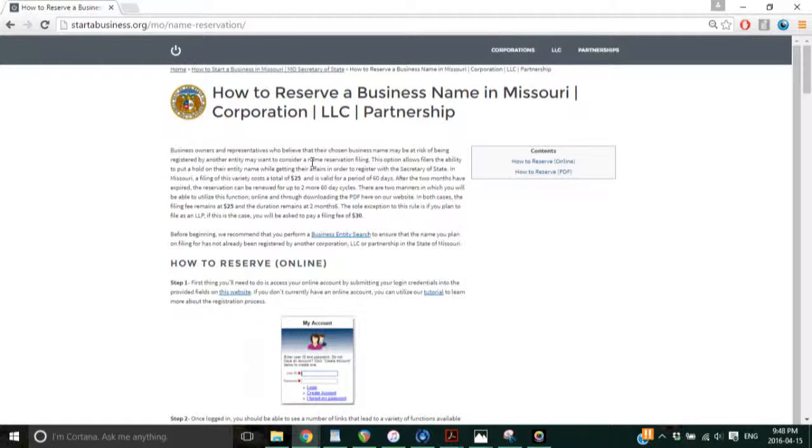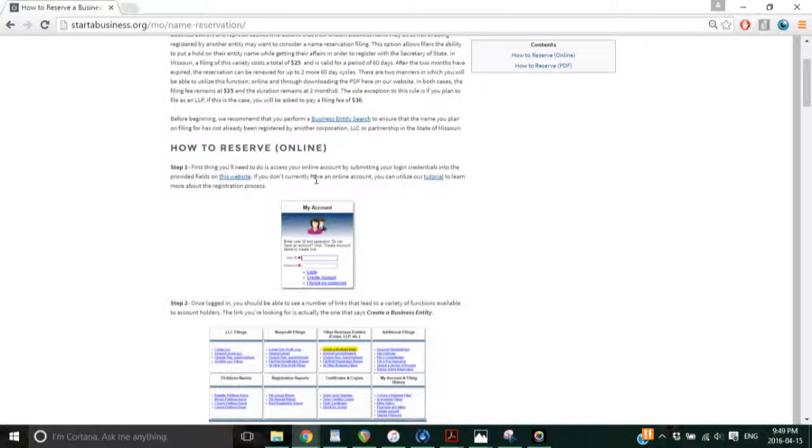So it's going to cost you $25 whether you plan on filing through PDF or if you plan on filing online. It's going to be the same unless you're filing for a limited liability partnership. For whatever reason, they've asked that filers pay $30.